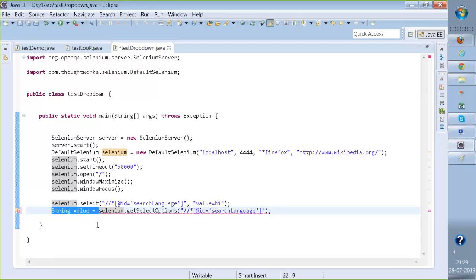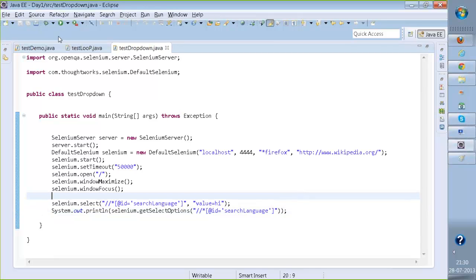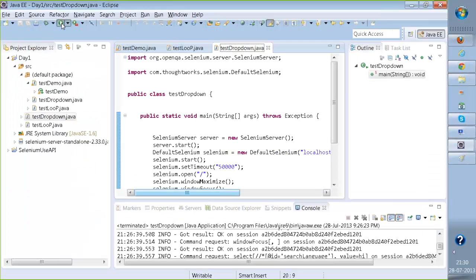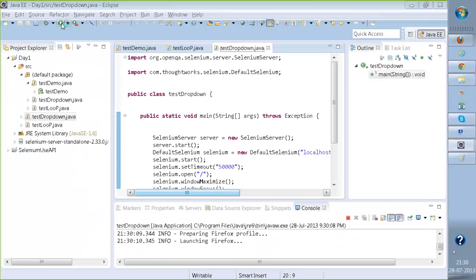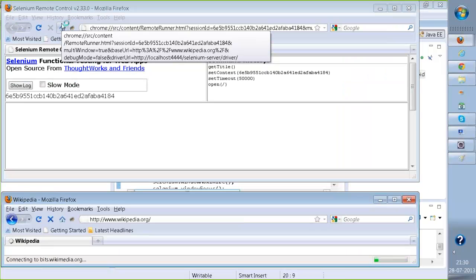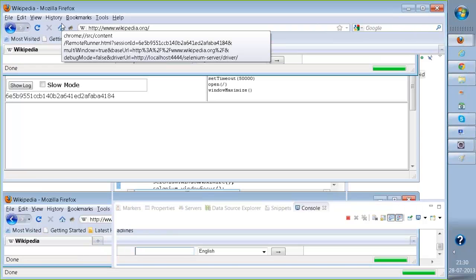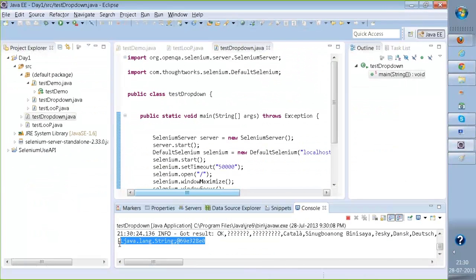Neither can I print these values by giving system.out.println; I will not be able to print all these values. So if I run this now, it is going to print nothing. If we take a look over here, this is what it has printed. See, it has not printed anything over here.